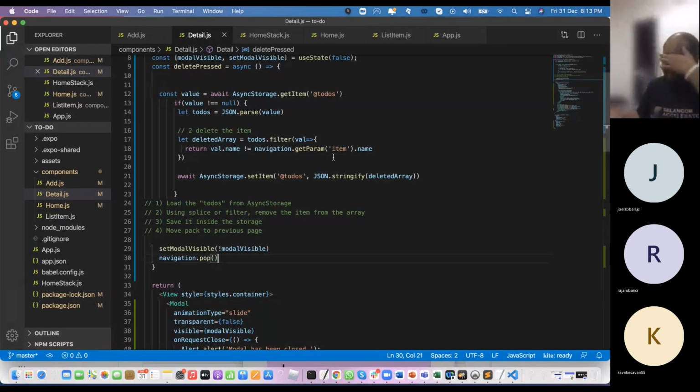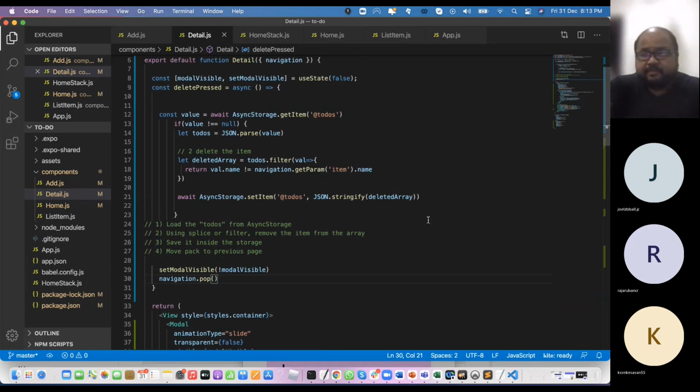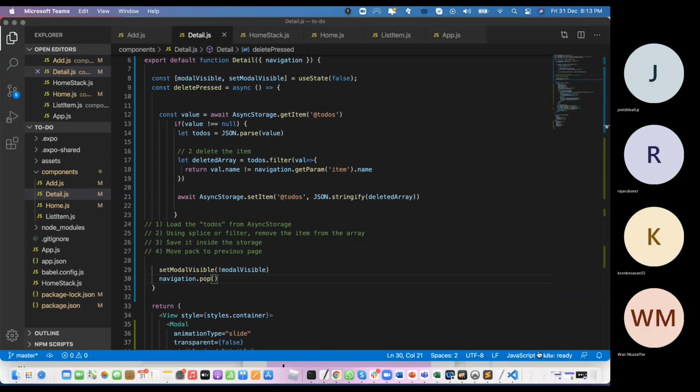Okay, so that's delete. After this, you will do one more thing, which is edit. Edit the item. Okay, try for 5 minutes first to see if delete's done.